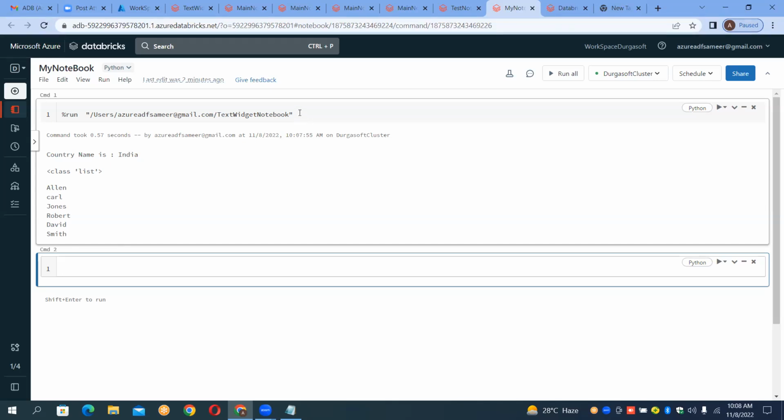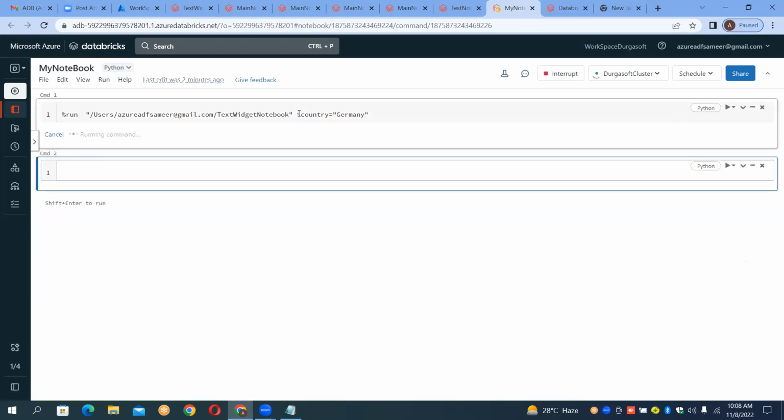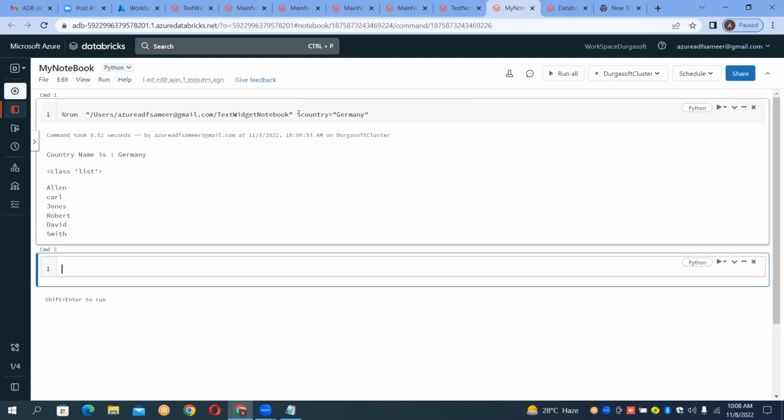If at all you want to give the first one, that is the country name, use a dollar, and now you can use the country name. So country, I want to give it here as equal to, under this, can you see here, use Germany. Now the country name will come as Germany. What was the default value given at the time of creating this? India. Now it has changed to Germany. Am I right, guys?